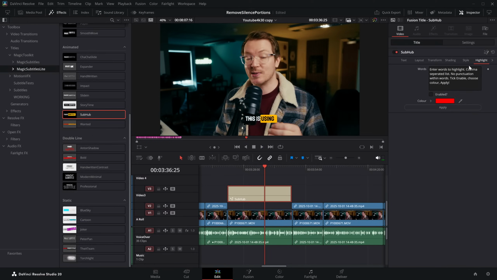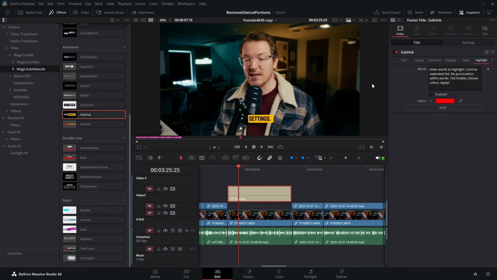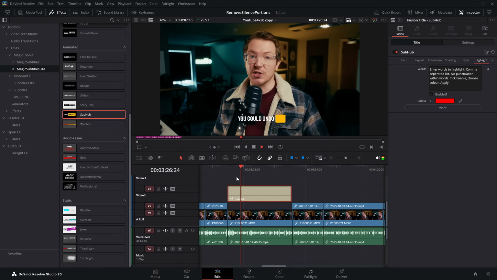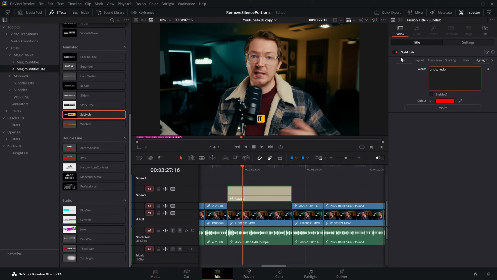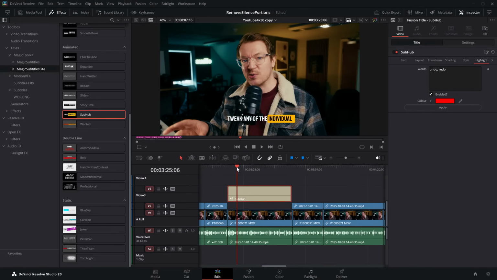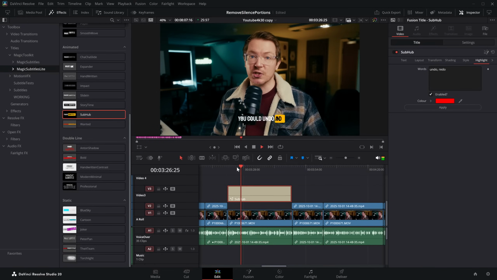The last thing is highlight. So this is cool. If you want any particular words to be highlighted in a different color, you just type them in here. So let's say, let's do undo, comma, redo. Enabled, I want those words in red. Apply. You see undo and redo is a different color? There you go. So you can list the words within here. Could apply.